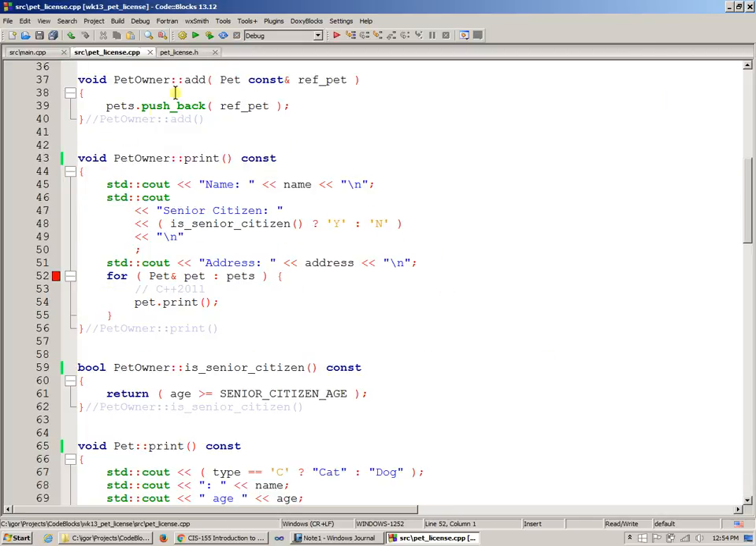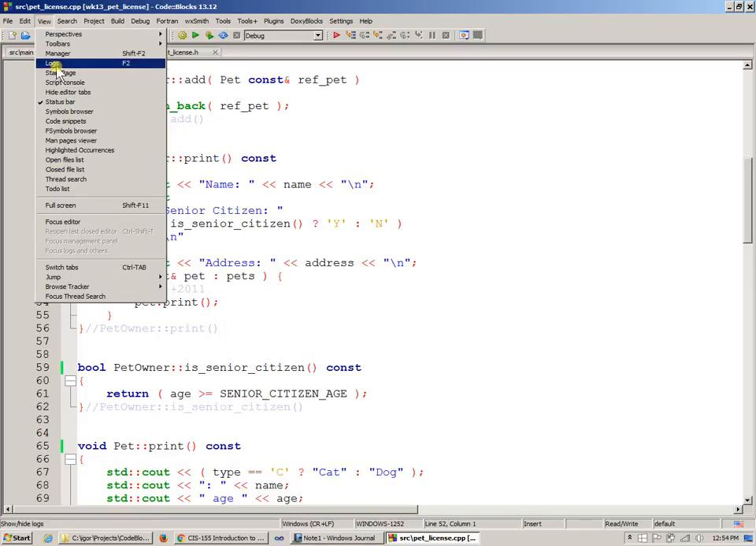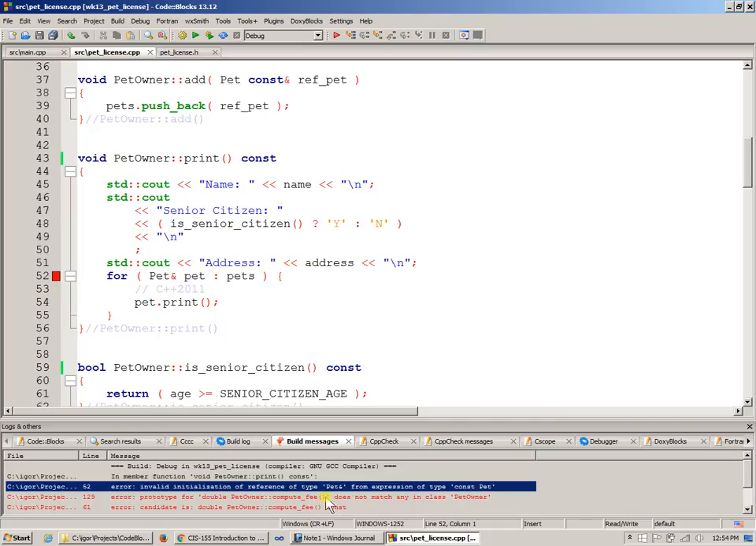Okay, so let's take a look at the log. Apparently there were problems which I need to view. The problem here reads: invalid initialization of reference of type pet, reference to pet, from expression of type const pet. Why? Because this specific function print inside pet owner promises not to change anything, and yet tries to access pets in such a manner that this pet reference is non-const.